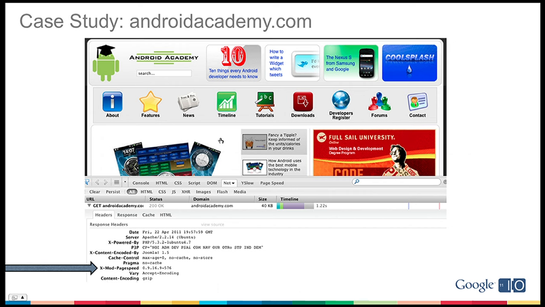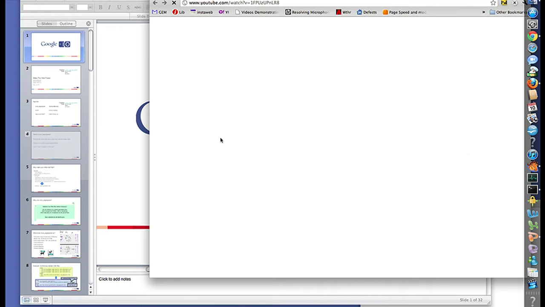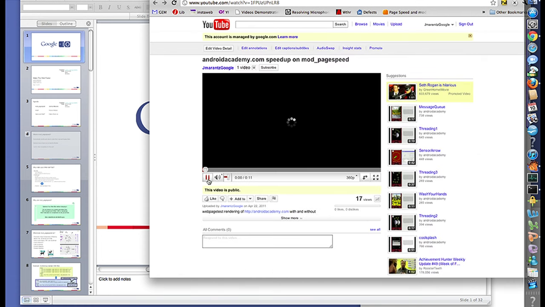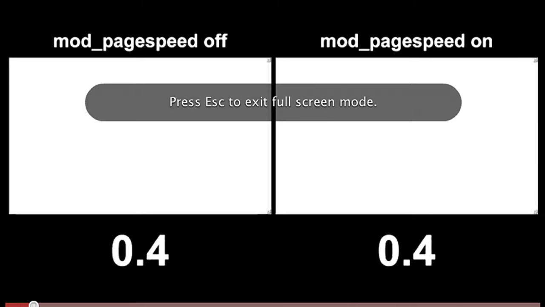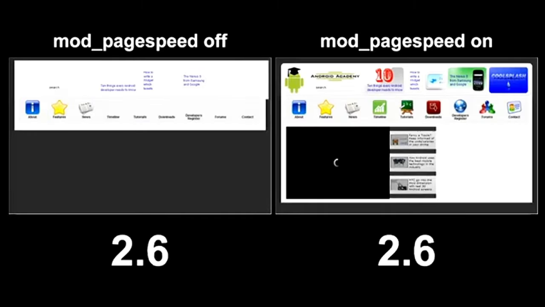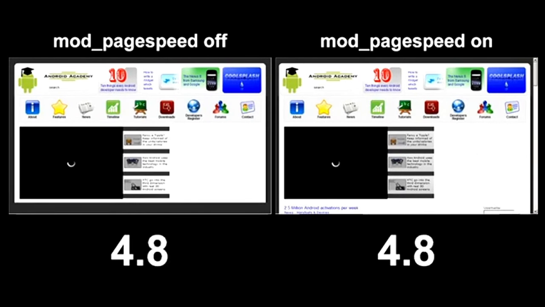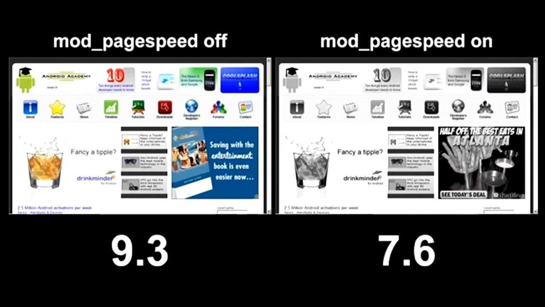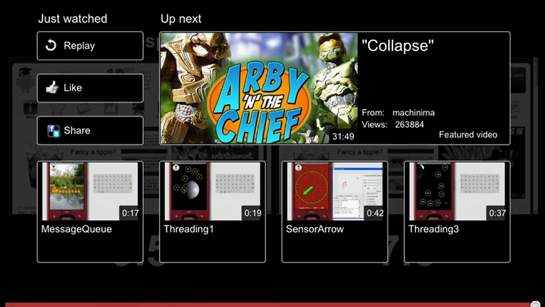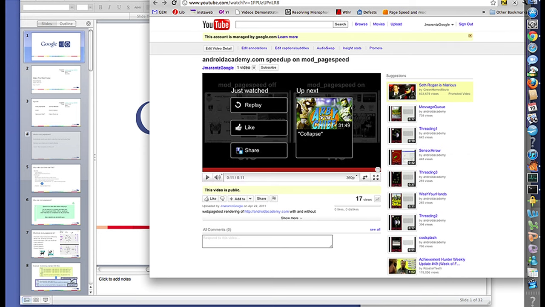So we tested this site with webpagetest.org, which produces a lot of data. It also produces videos. So on the left, Mod Pagespeed is off. On the right, Mod Pagespeed is on. So this is a download and go. In this case, the site is sped up noticeably by turning Mod Pagespeed on. But let's go back and look at the numbers.